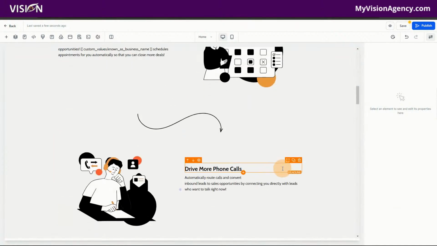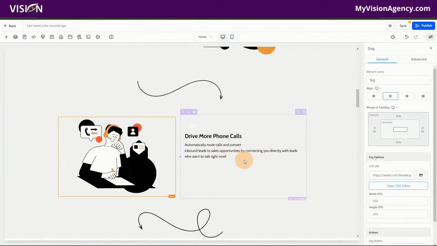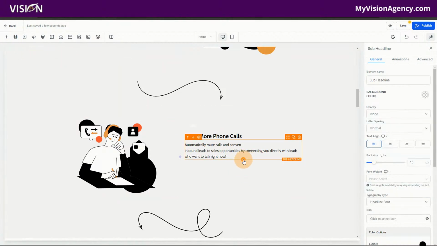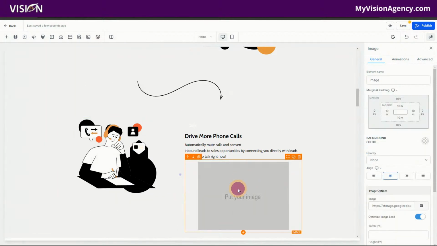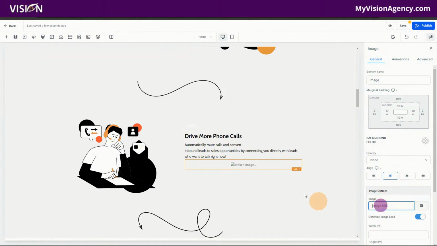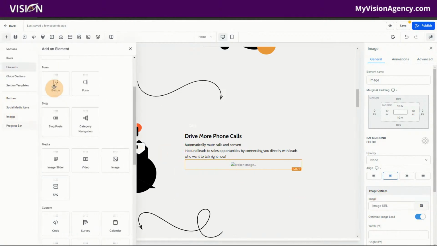Now, let's say that we had an image and we wanted to, let's add an image. This is actually an SVG element, but let's go ahead and add an image here. Let's say we wanted this image to be a dynamic image, meaning that whatever custom value we fill out, we can actually use that for images too. And when you click on the image, you would just take the link out here and then paste in your custom value. Okay.